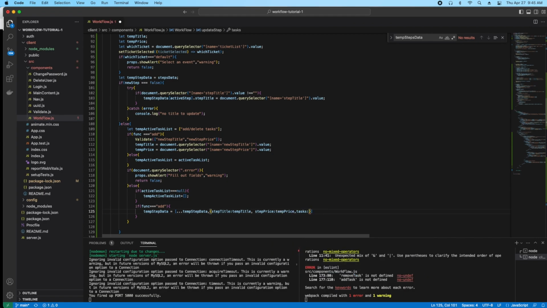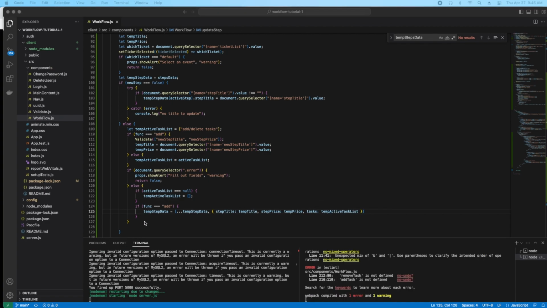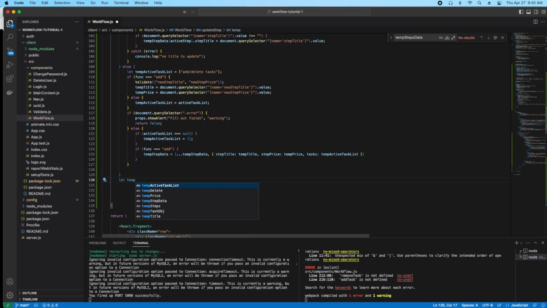which is going to have three keys and three values: step title, step price, and tasks. The tasks, as we always remember, is going to be an array.